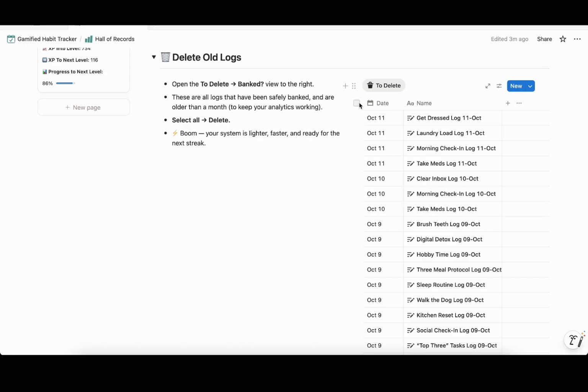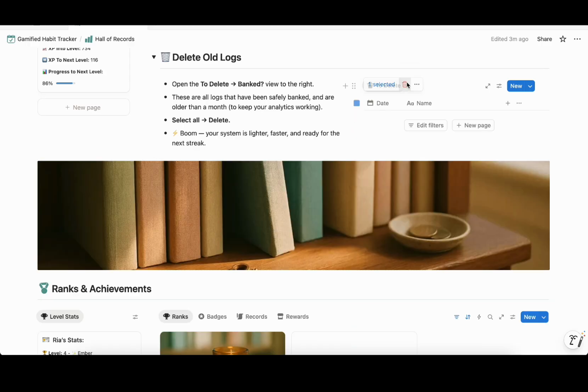So I'm just going to come to the top left hand here, click on the box at the top, and that will select everything visible. And I'm literally just going to delete. Nothing else to it. It's not going to break anything. So long as I only delete from this view, then it's absolutely fine to do that.